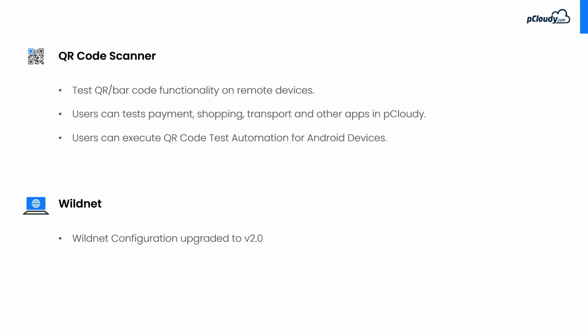Once you inject that image, it will be fed at the camera API level, and that image will be taken by your application, which will perform the next necessary actions on it. That's how QR code scanning works with pCloudy. With this feature enabled for manual and automation, users can test different kinds of applications, maybe payment, shopping or transport, because these are the segments wherein QR code and barcode are used these days.